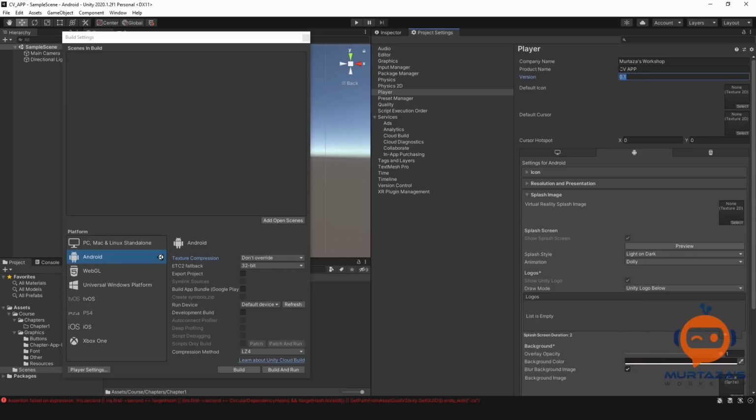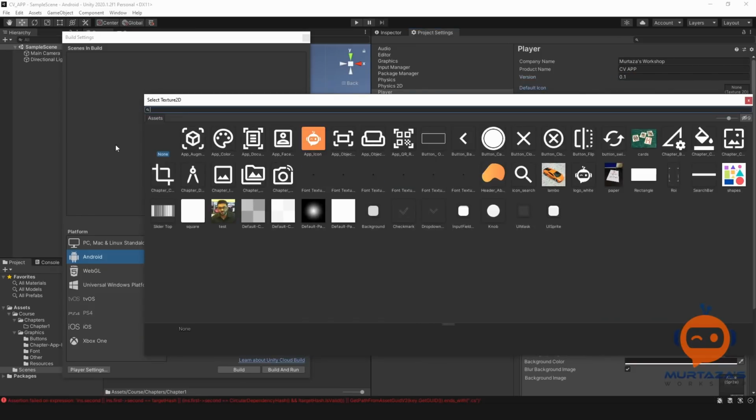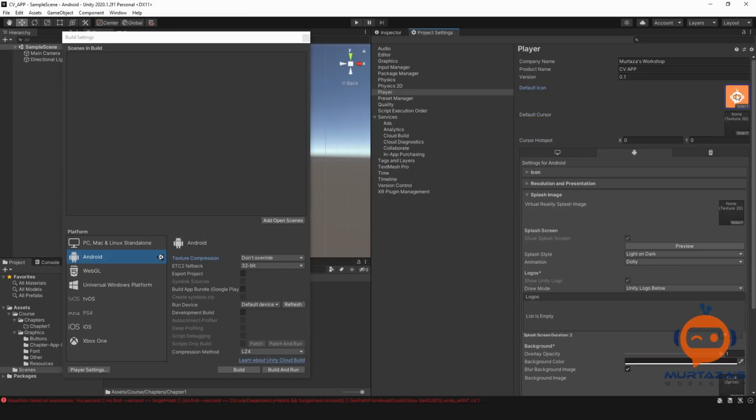Now, the next thing we have is our default icon. So if you have already imported the images, then you can simply select, and here you can see the app icon. So I can select that.